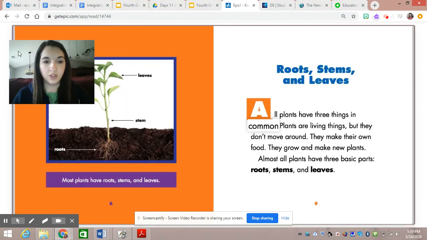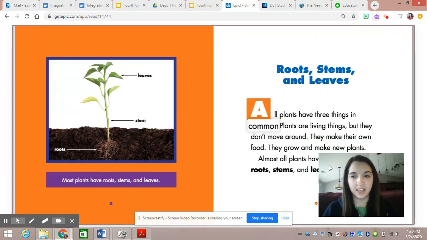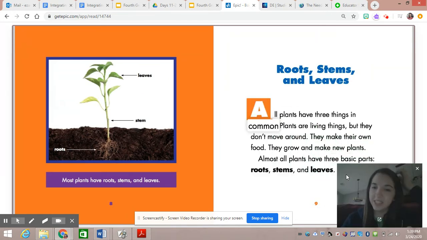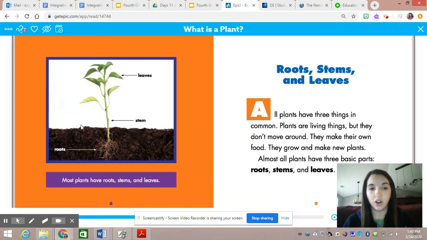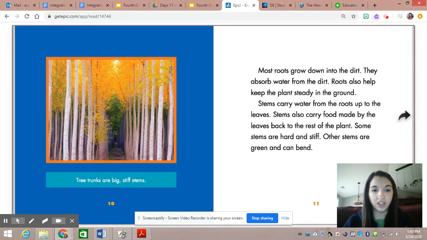Okay, most plants have roots, stems, and leaves. Roots, stems, and leaves. All plants have three things in common. Plants are living things, but they can't move around. They make their own food. They grow and make new plants. Almost all plants have three basic parts: roots, stems, and leaves. And you can see it labeled in the diagram over on the side. Tree trunks are big, stiff stems. Did you know that tree trunks are actually a stem? That's kind of weird to think about.